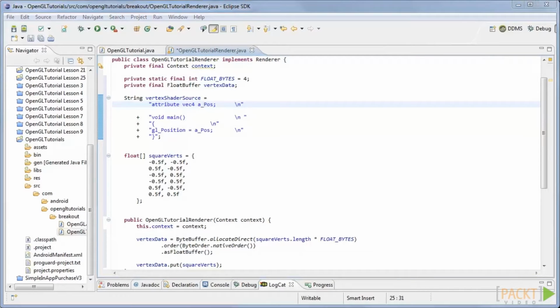There are 3 types of variables that we can pass into the shader. Attributes, which are parameters that vary from vertex to vertex. Uniforms, that are used for values that are constant for each vertex or fragment. And varying, which are used to communicate between the vertex and fragment shader.